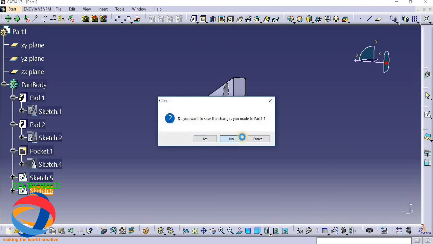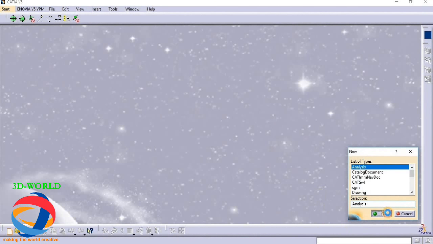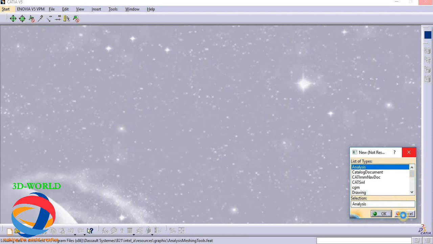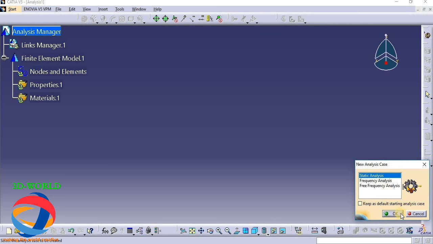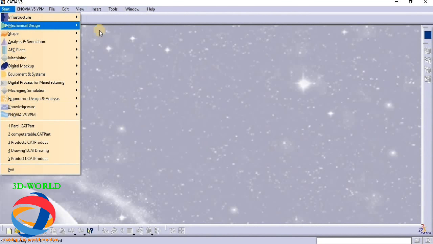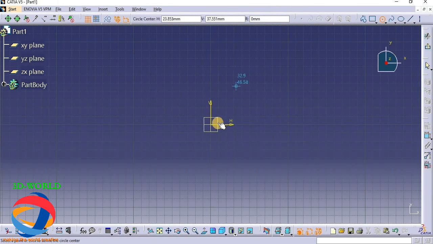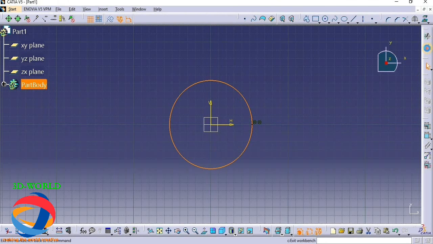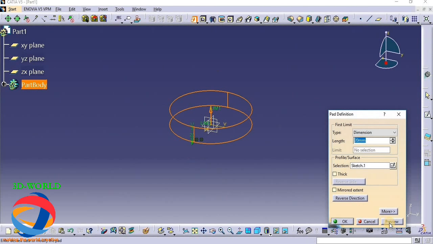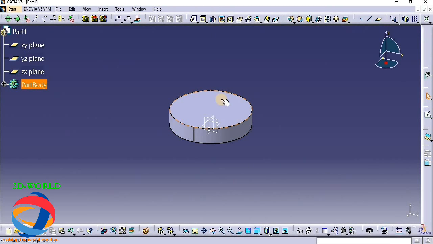Now moving to the next, that is drafted fillet. Sorry, we will open analysis, which I will tell you later. But we have to open part design. Okay, this is the part design window. Here, suppose we have drawn a circle and padded it to 20 mm. Suppose we want a circle which is padded by an angle, then we use drafted padding.